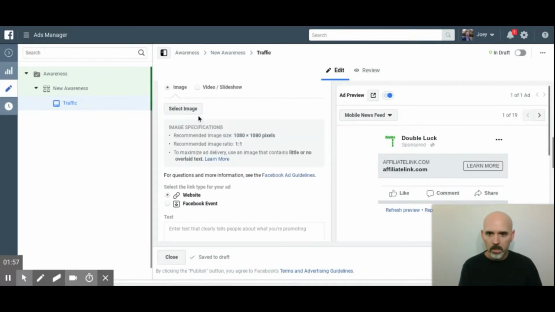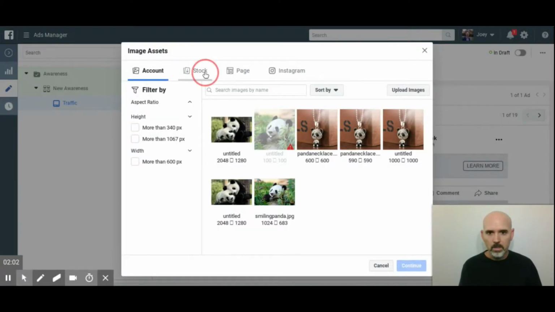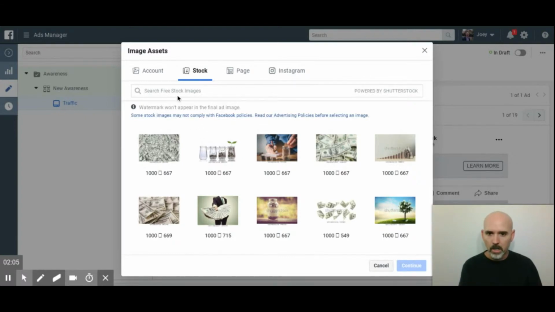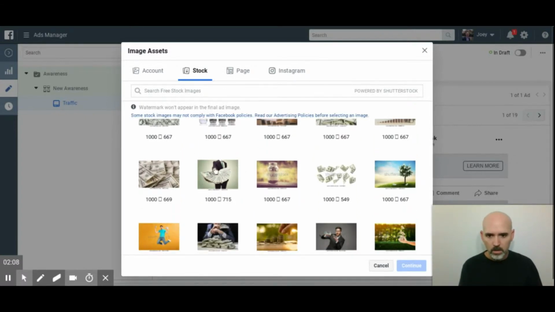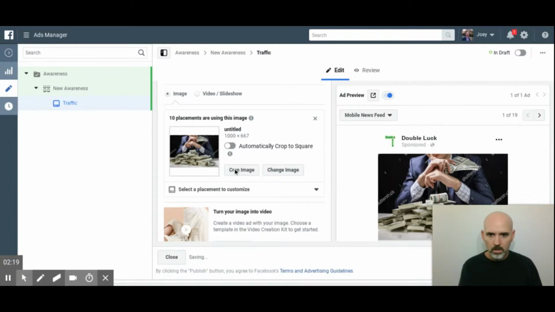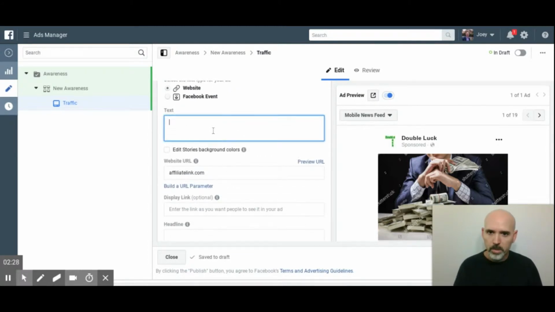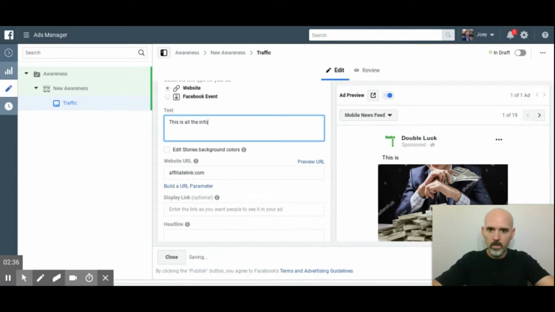All right, and then here you can select the image, and if you have one available, then you would click it, or you could just click a stock image or something. And I did a search for money, so I'm just gonna do like this one. Looks kind of cool, a big pile of money, and it's gonna automatically crop it for your post, and that looks fine to me. I don't need to turn it into a video. Okay, so this is going to just be what exactly you're doing, and I'm just going to put this is all the info you need.